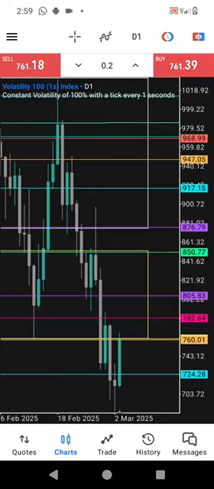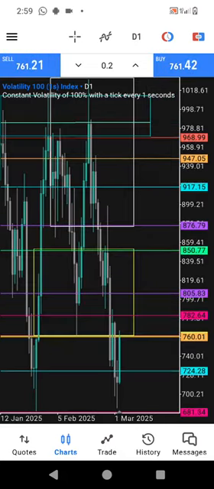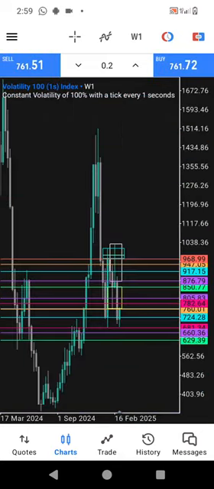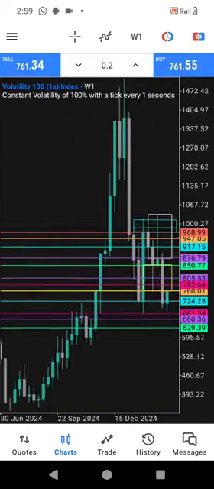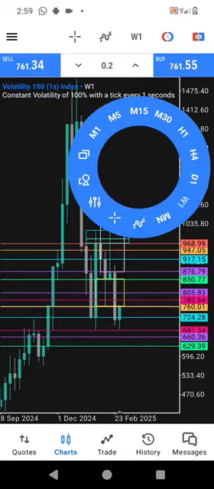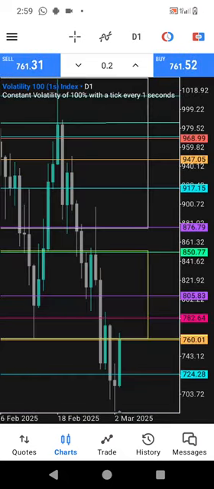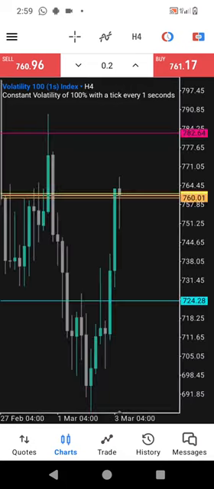724, where we came from actually, and then we have 681 there. It can drop up to 660. Those are levels it can hit. But of course, you have to wait for something.